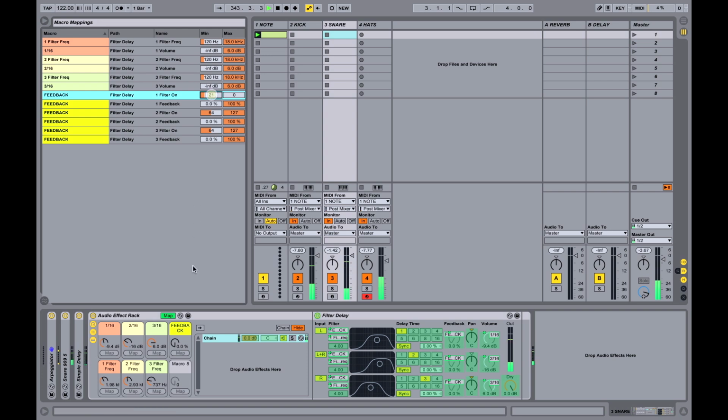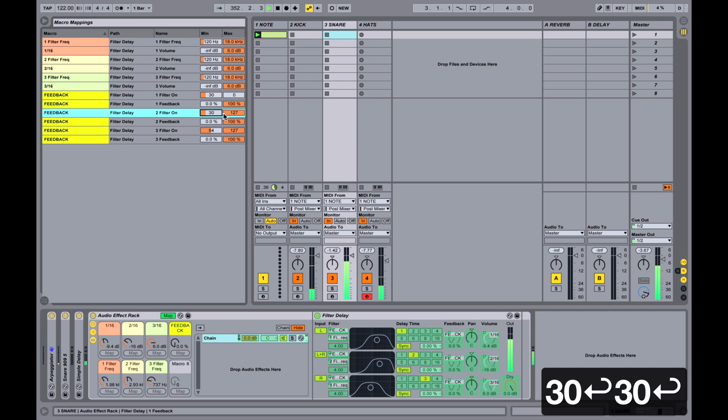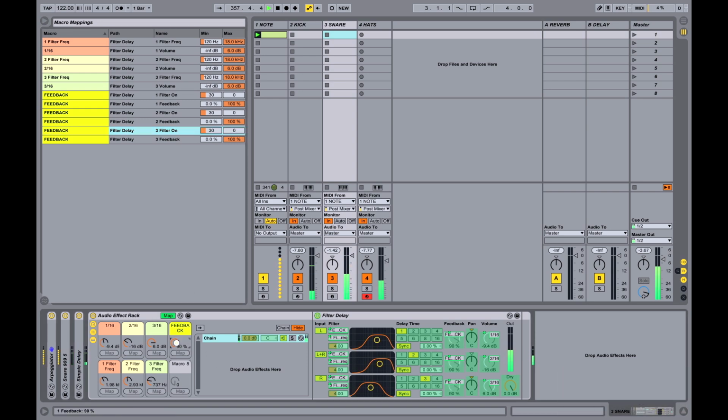So if I turn it to 20, as soon as I get above a value of 20, that's when the filter gets turned on. So that means that the first few percent of my feedback, I'm going to get the sound coming through unfiltered. I reckon 30 is going to be the magic number for these. So I'm going to type 30 in here. 30 is the on point. And 0. There we go. I'll go out of map mode.